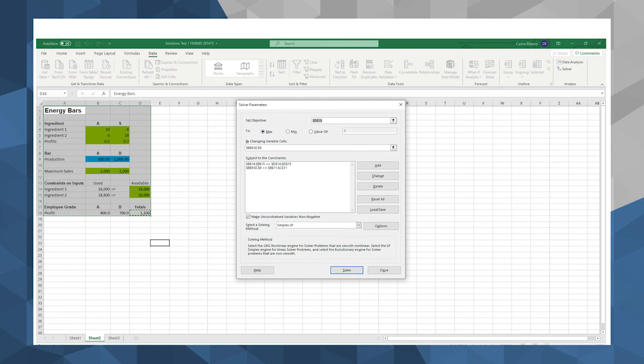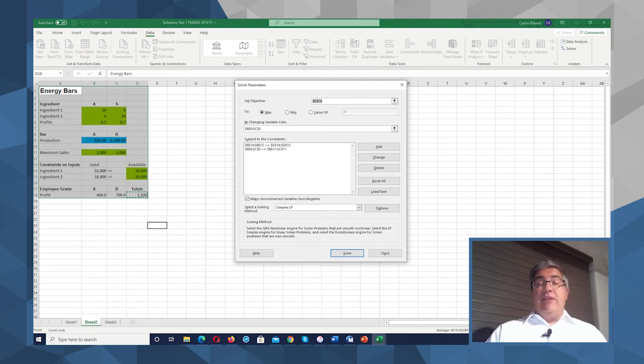Then you've got, by changing the variable cells, B9 and C9, which are the cells with the production levels that we want Excel to recommend to us. And you see in the previous slide, I had put in there the number 1. I could leave it blank, or you can put any number that you want, and Excel will override those numbers with the numbers that it recommends, with the optimum solution that it has come up with.